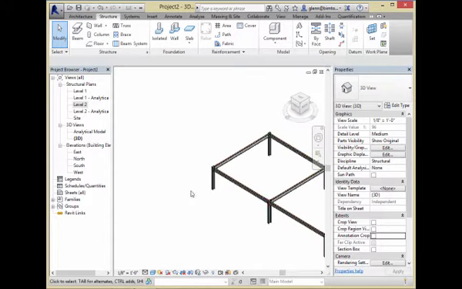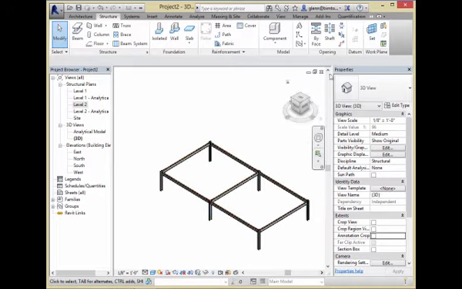Okay, last thing we need to do over here is I'm just going to put a floor on the top of this.